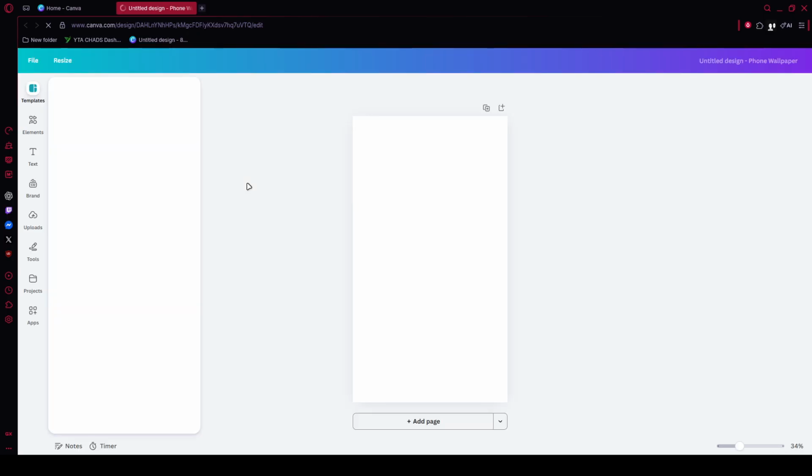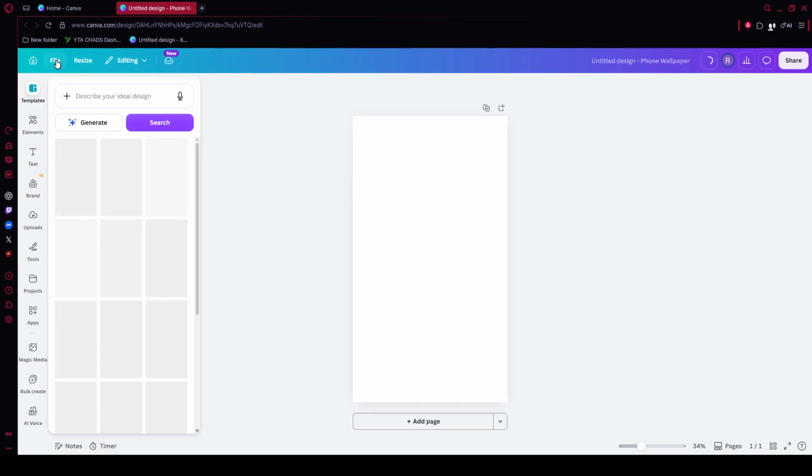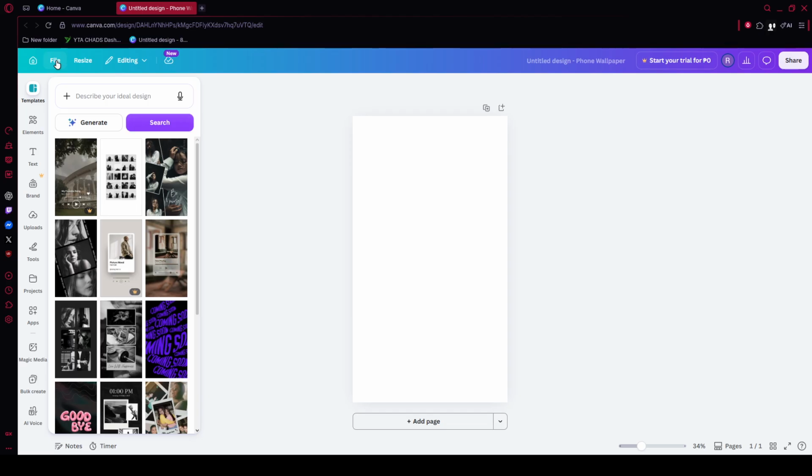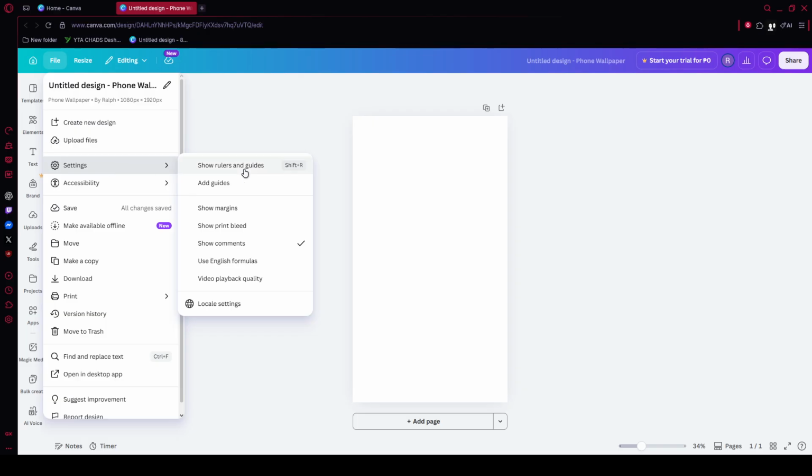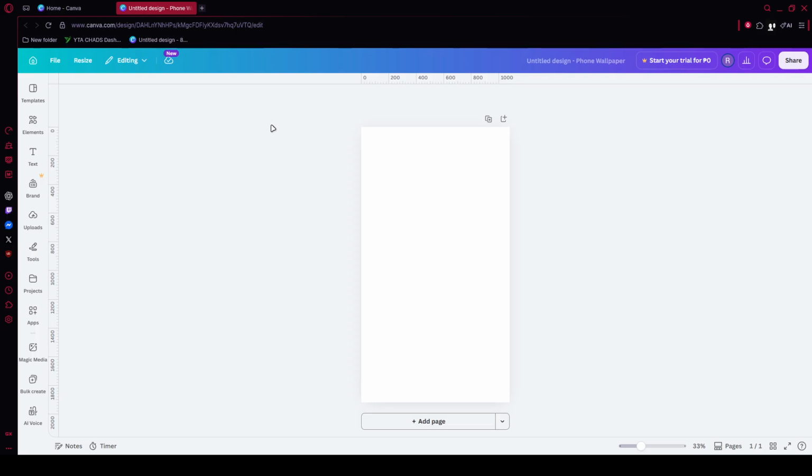Once your blank canvas is open, the next thing to do is turn on the alignment tools. At the top of Canva, click File, then go into View Settings. From there, enable Show Rulers and Guides and also turn on Show Margins. This gives you a visible safe zone around the canvas, which is especially useful because wallpapers often have parts of the screen covered by app icons, lock screen clocks, or widgets. Keeping your most important design elements inside those margins will make the final wallpaper much more usable.